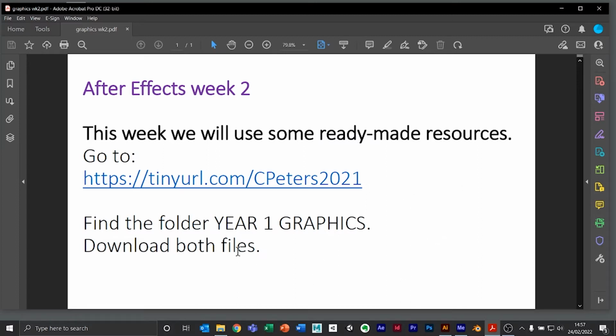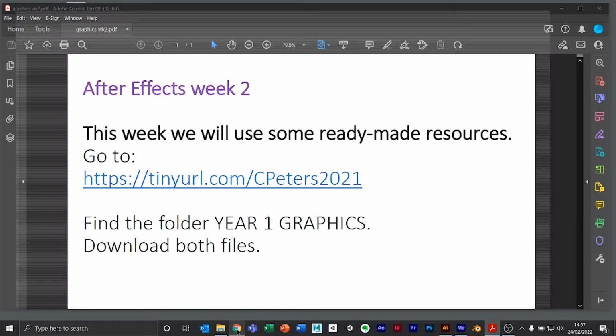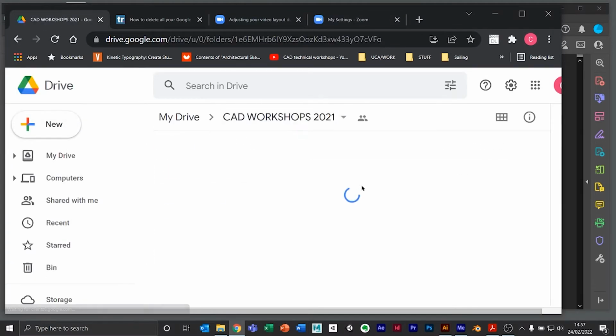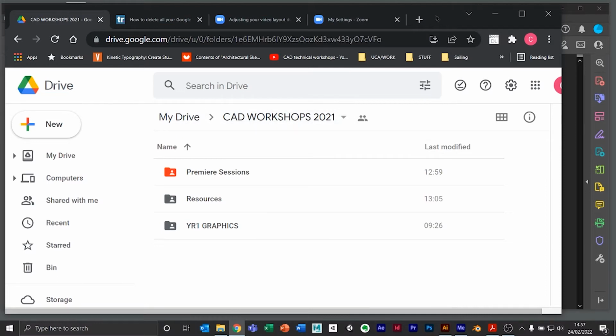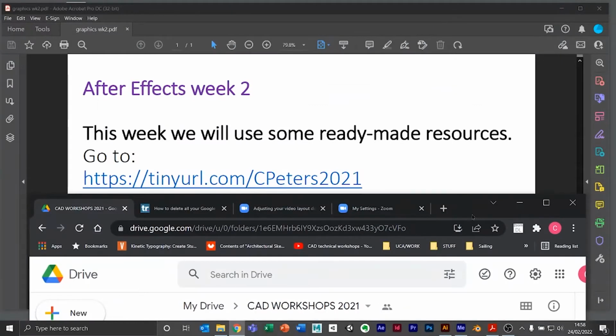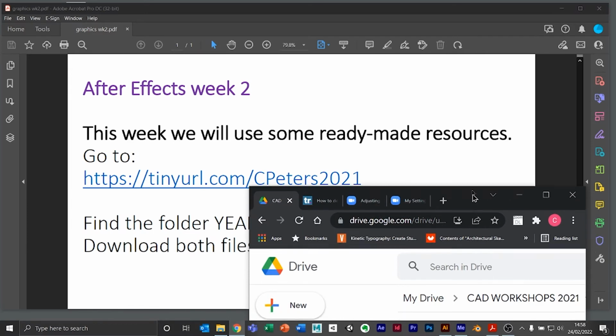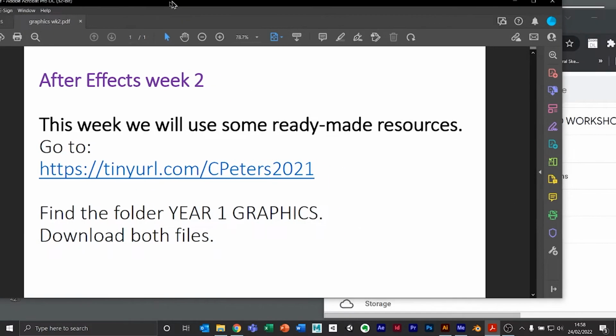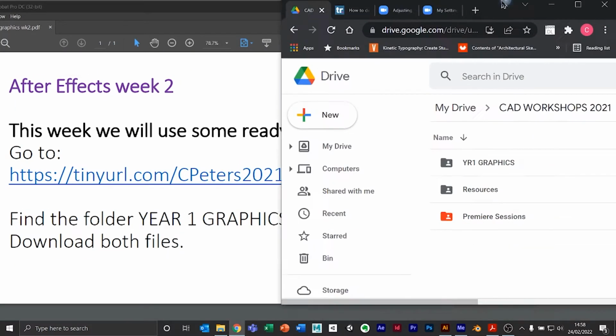So, tinyurl.com/cpeters2021, and that will take you to this folder here. Try and move it around so you can actually see. Need more space.